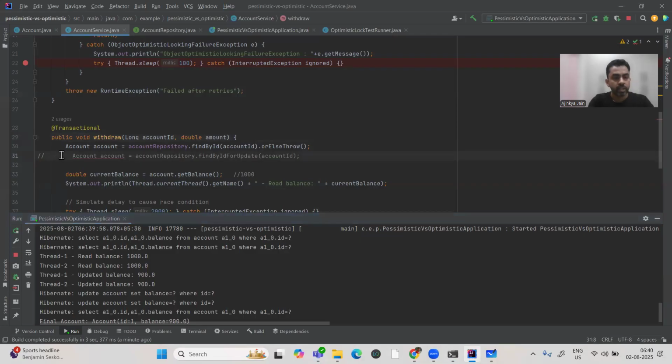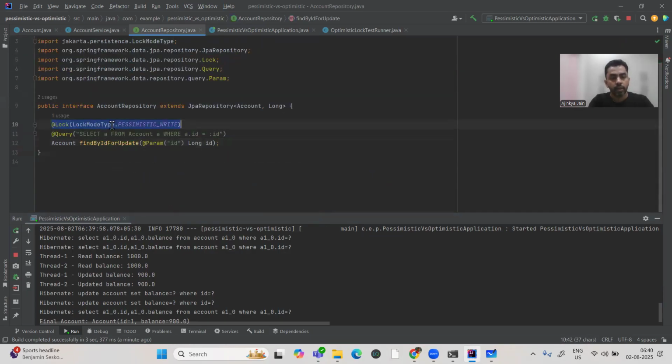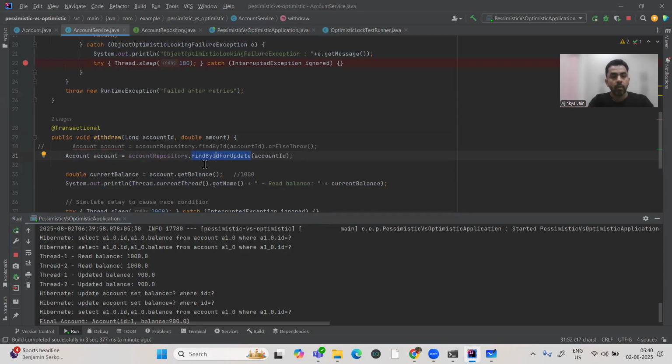Now we'll use pessimistic locking for this. Just a simple change: instead of the normal find by id, I am doing find by id for update. This will make sure that we get pessimistic locking. We have an annotation in JPA for pessimistic locking. So now we are locking.